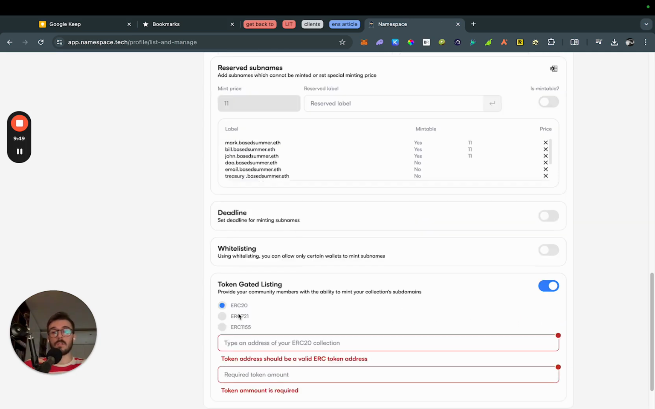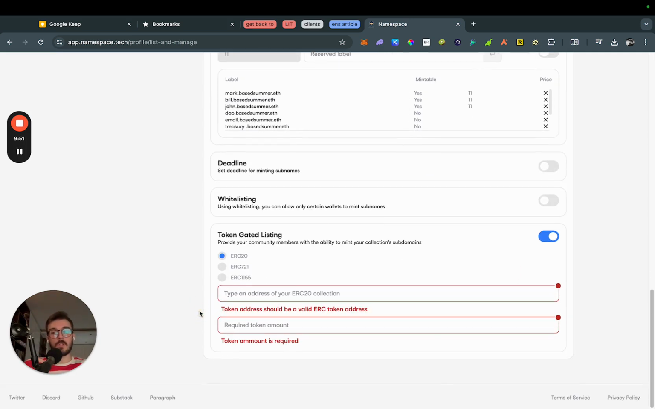And then the last one is token gating. You're essentially token gating the minting of subnames. There are three different token standards that you can token gate with: ERC20, 721, and 1155. For ERC20, which are the regular tokens, we can say, for example, if I paste the ENS contract in here, let's say that this is the ENS contract.